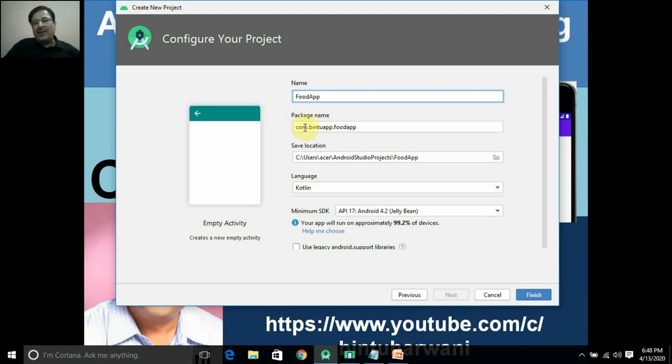And it's asking for the package name. We'll give the package name as, say, Harwani app, and foodapp is the lower case of the project name that we've given. Recall from the last lectures that this is sort of a domain and subdomain of websites. The package name is given just to avoid any collision with the existing apps on the Play Store. This is the location where your project will be created. We are selecting the Kotlin language for developing our app, and we will leave the minimum SDK as the default, that is API 17 Jelly Bean, so that our app will run on 99.2% of the existing devices, right? So let's click on finish.